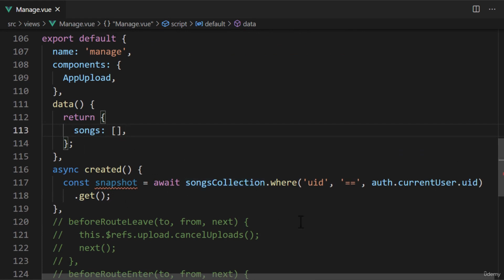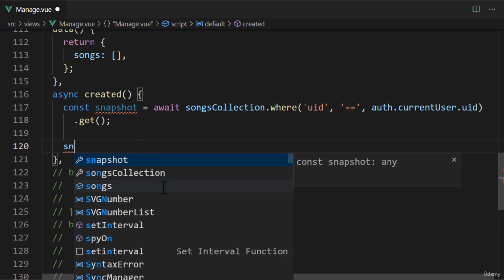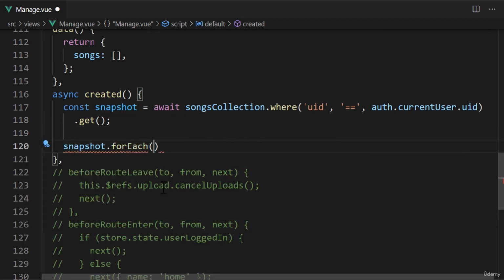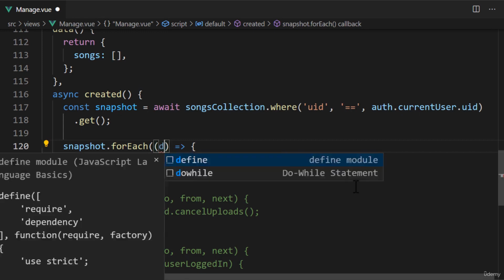We have the option of storing the snapshot, but we're not going to do that. The snapshot has additional properties and methods we don't need. It would be best if we were to store the minimum amount of information for efficiency. In the created function, we're going to loop through the snapshot array with the forEach function. We can pass in an arrow function to handle each iteration. The arrow function will have one parameter called document.